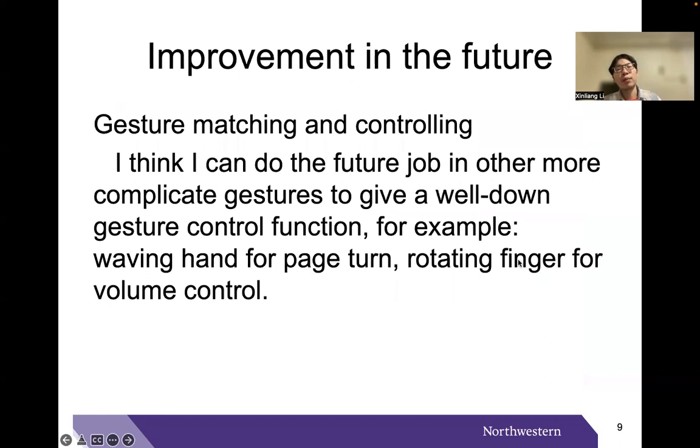So here are some improvements for the future, about gesture matching and controlling. I think I can do future work on other, more complicated gestures to give a well-known gesture control function. For example, waving a hand for page turn, rotating a finger for volume control.